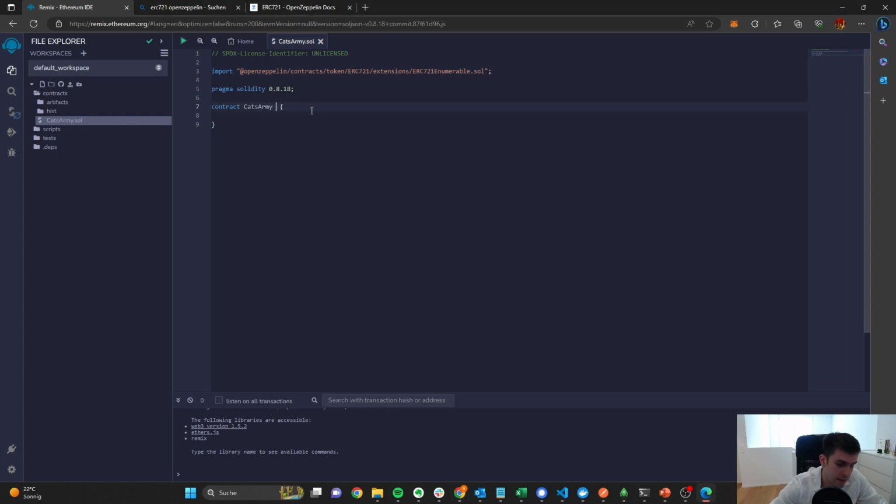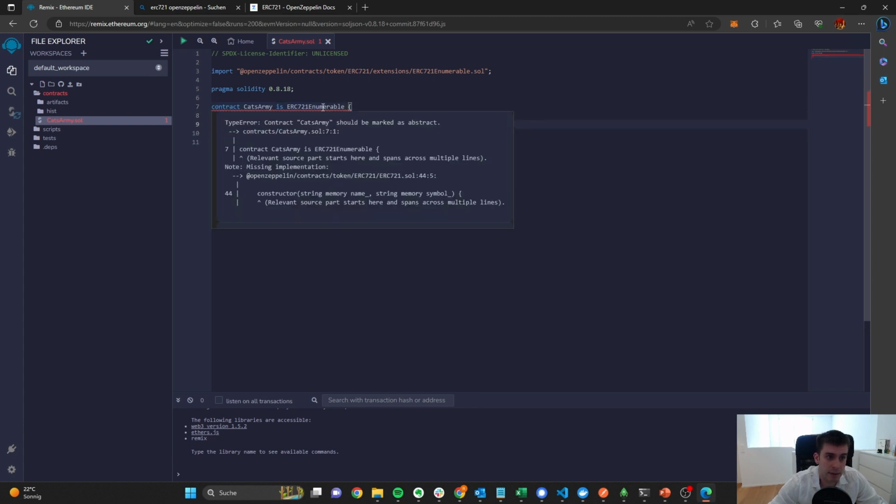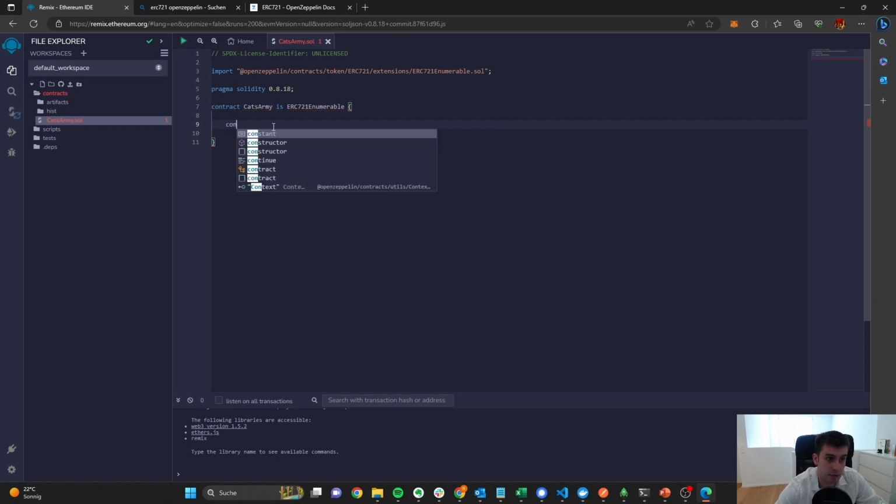So what we do now is we just extend it. So we say catsarmy is ERC721Enumerable, and we get an error because ERC721Enumerable or ERC721 has a constructor which we need to call. So we can add a constructor and we call the constructor of the ERC721 token with a token name, same as an ERC20 token. So we say catsarmy and we want a symbol, we call it CS.